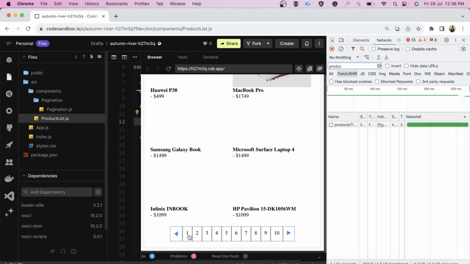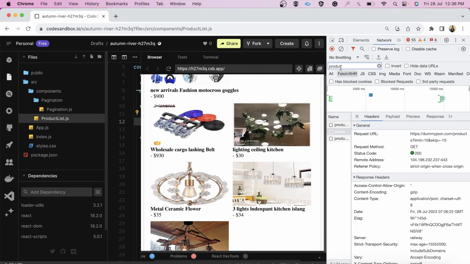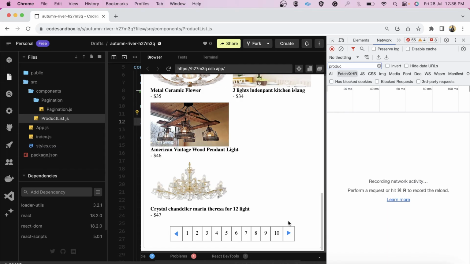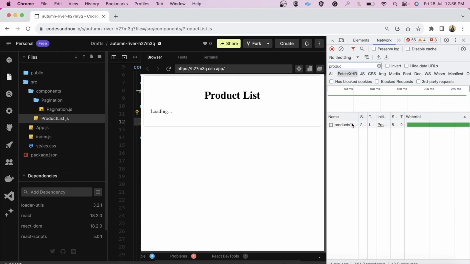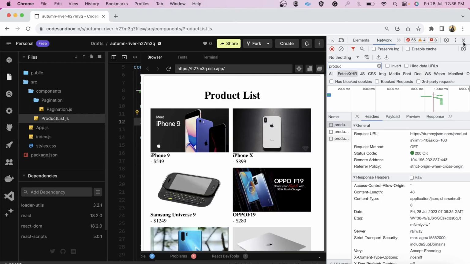So let's click on 1. We have got this. Cool. Now let's click on this left arrow. Okay, so this is a bug that we are getting: limit 10 and skip minus 10. Let's see if we are getting this bug over here as well. So when we are clicking it, we have got limit 10 and skip 100. Okay, so this is also a bug. So let's see how we can solve this.